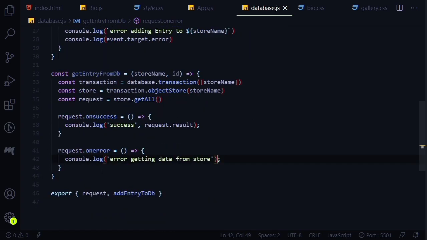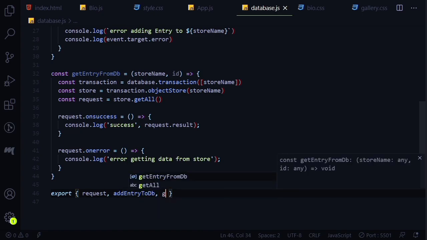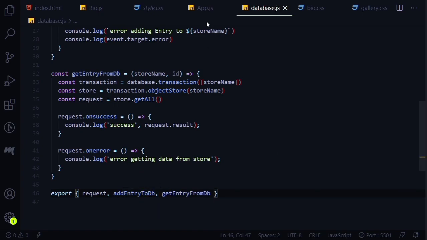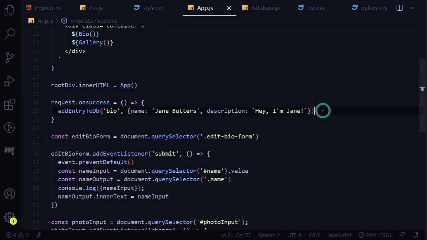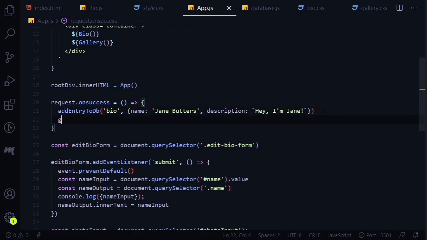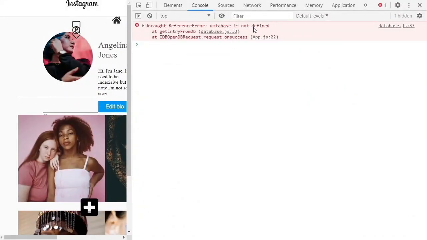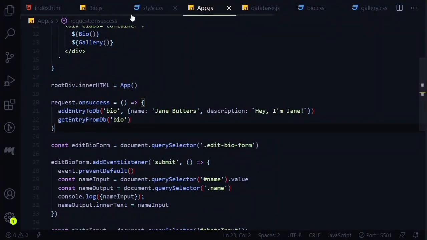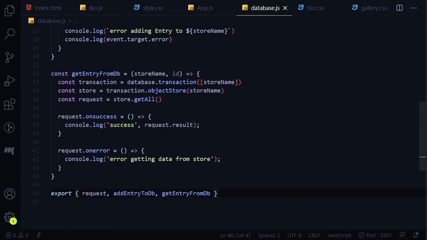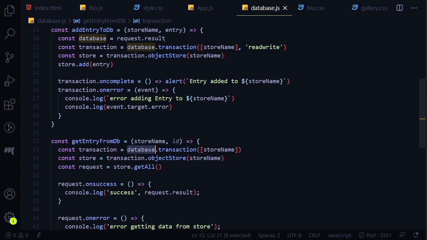Okay, let's export, and then we'll use it in our app.js file. So request on success, add entry to DB. Let's get entry from DB. We want to get all the entries in the bio object store. Let's see our application. Database is not defined. Back to our database.js file, we have database transaction here, so we have to define database.